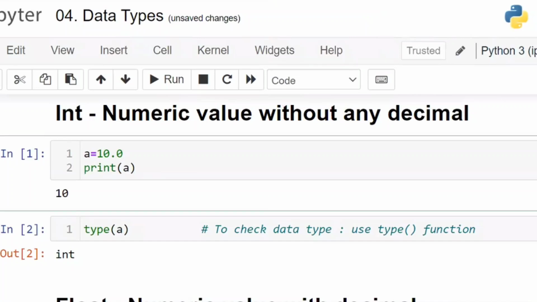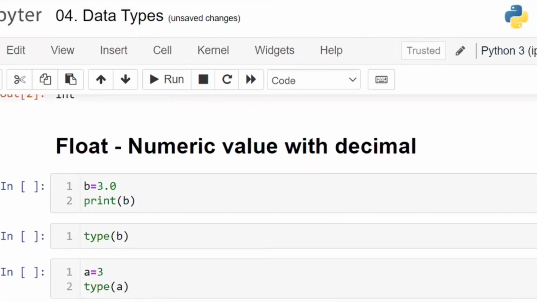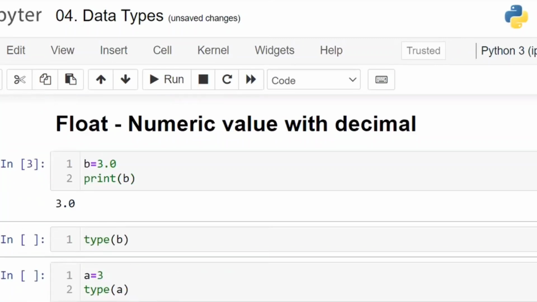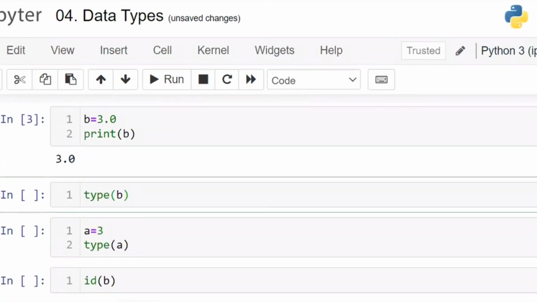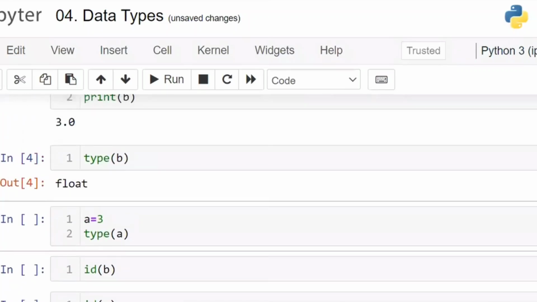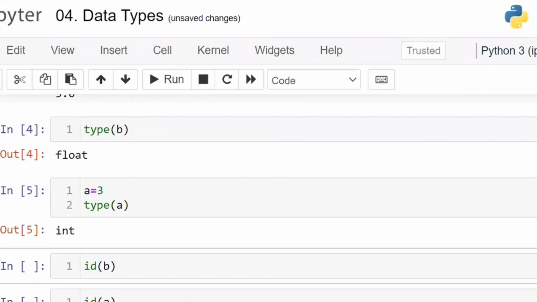So here, if you go with a decimal value, any numerical value with a decimal is considered a float. So B is equal to 3.0, print B gives 3.0. What is the type of B? It is float. If you check with A is equal to 3, instead of B you are writing A, A is equal to 3 and type of A, now you see it is an int.